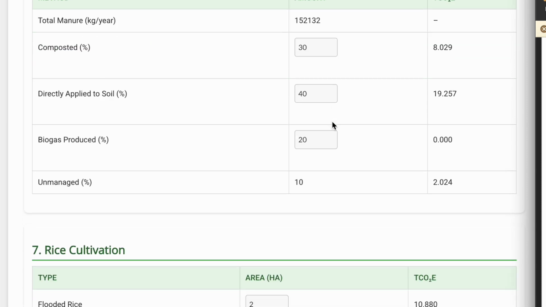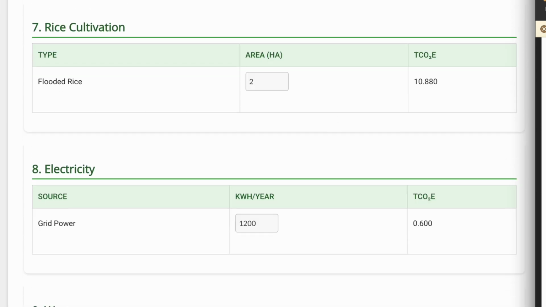Table 7 is rice cultivation. If we grow paddy, enter the flooded area. I enter 2 hectare. Rice fields emit methane due to waterlogging. Reference is IPCC Volume 4 Chapter 5. Table 8 is electricity. We enter electricity used from the grid. I entered 1200 kilowatt hour per year. The tool allows the user to input a custom emission factor based on their country's power source. This makes the tool flexible and globally usable.